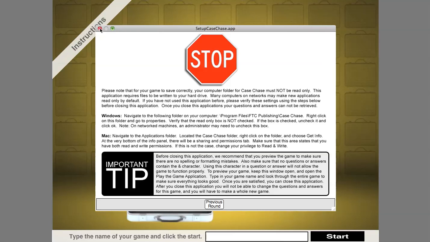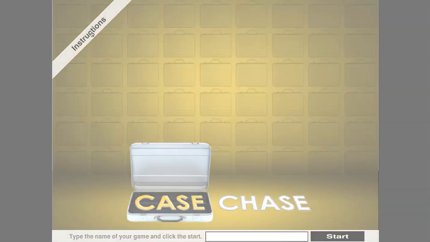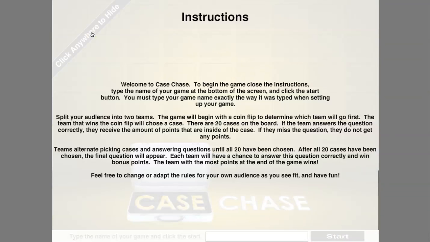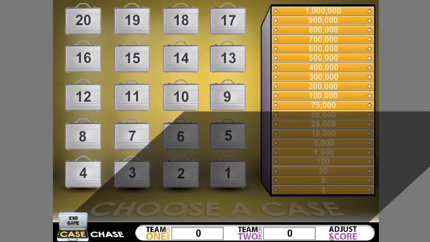You then need to launch the Play the Game application. You can see that up in the upper left-hand corner, you can click on the Instructions tab to get any instructions for the game. And we're going to first begin by typing in the name of the game that we created for this demo, which is Test, and click on the Start button.